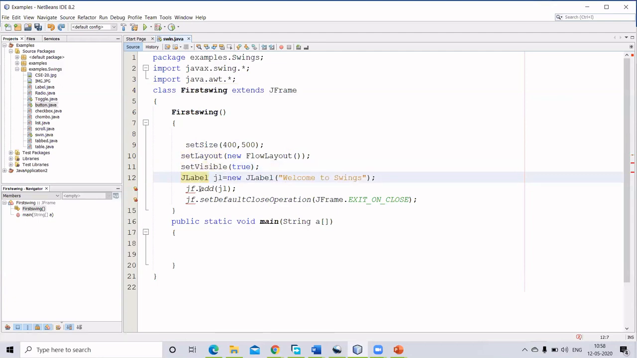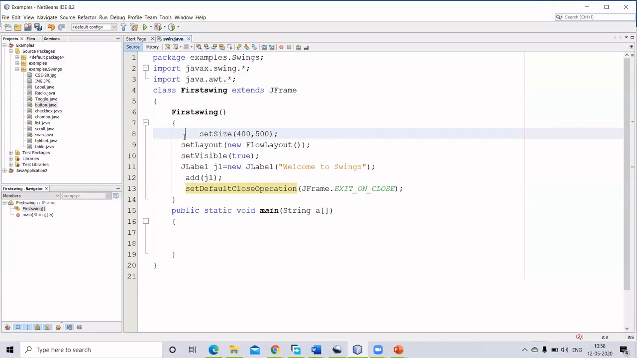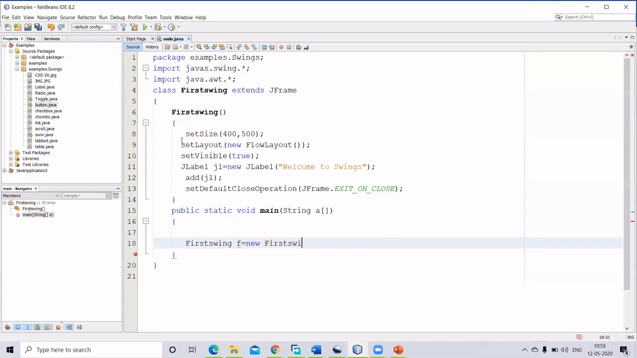So I just added the label and I don't want to use this JF. This is the way you can use it. So how to call this constructor from the main method? If you want to call the constructor from the main method, you have to create an object of that class. What is the name of that class? First swing. Some name f is equal to new first swing, right? So this is the way you can create the object.